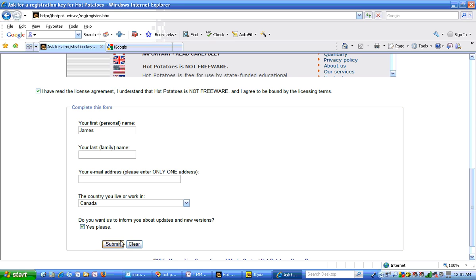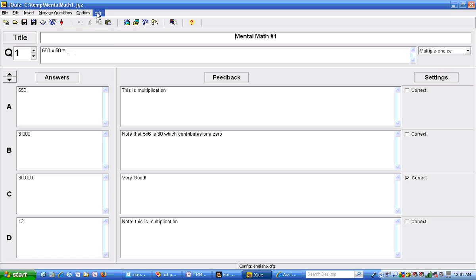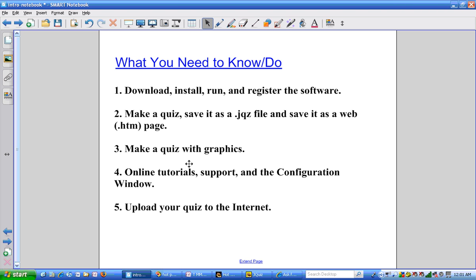Then hit Submit. When you've done this, you will receive an email in a few minutes that has the registration code or registration key. After retrieving that from your email, you'll go to JQuiz, and then you'll go under Help, and you should have a place there where you can register. Now, I have already done that, so that option does not appear any longer for me. This ends the first video in which we've learned how to download, install, run, and register the software.